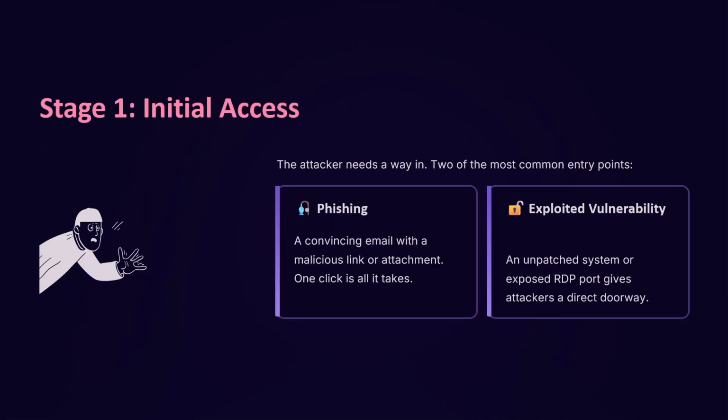Stage 1, Initial Access. The attacker needs a way in, and in most cases, it's surprisingly simple. Phishing, a convincing email that looks completely legitimate. One click, that's all it takes. Or an exploited vulnerability, an unpatched system, an exposed service, or even an open RDP port. That becomes a direct doorway into your environment. And once they are in, the real attack begins.